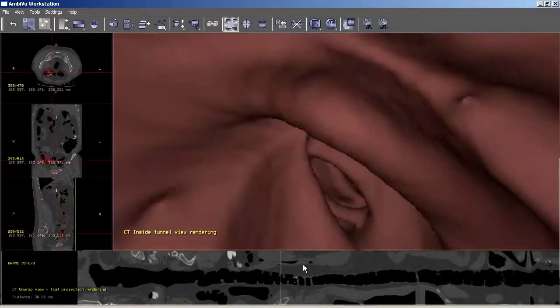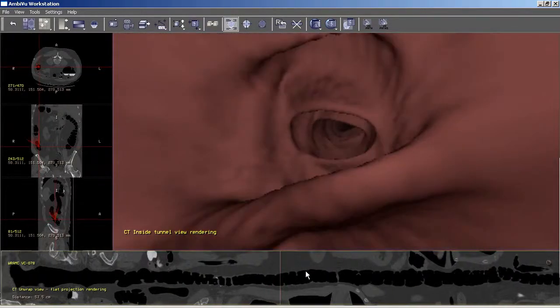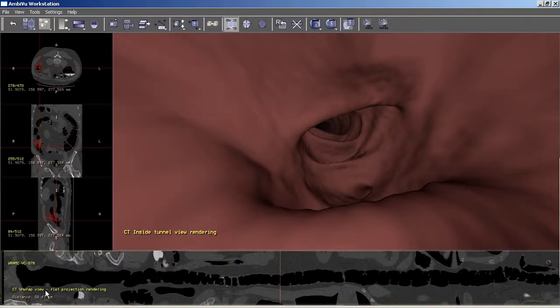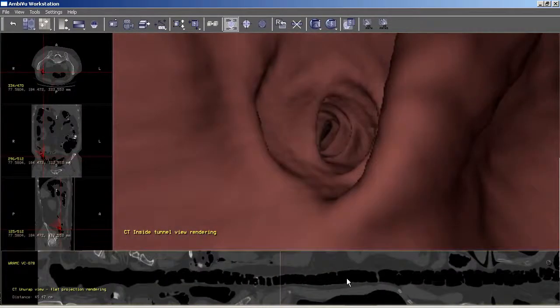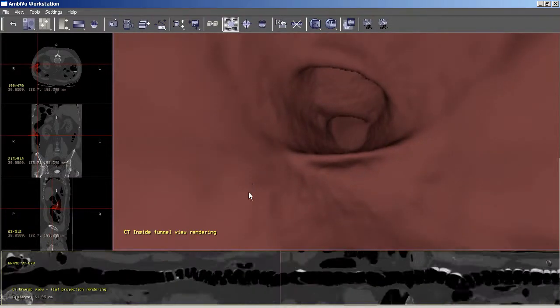Now looking at this mode here, this grid item, this is an unwrap view flat projection. Dragging left and right, we're currently in the middle. This middle vertical line will show you the position we're currently in, inside the body. Left click and drag to move forwards and backwards inside the unwrapped colon, and drag up and down to rotate around the colon.